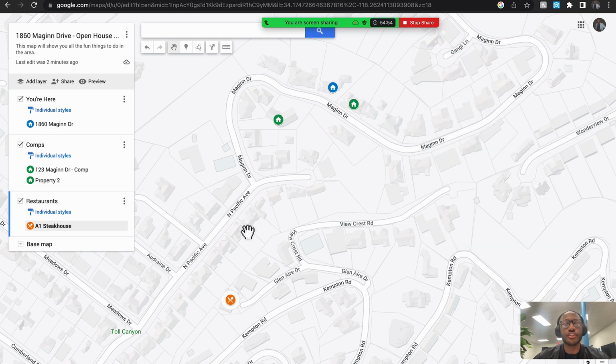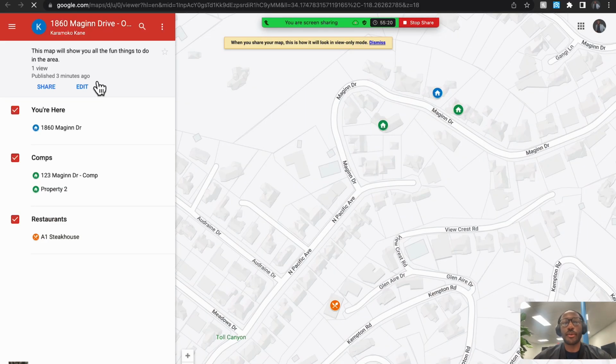All right. So let's say you finished building your map. You have a few comps in the area for your open house. You have restaurants, maybe you have parks, schools, landmarks, things that people might want to check out in the area. Let's say you're done, okay? What you want to do is, you can do two things. First, you can click on the preview. So when you click on preview, it opens up a new tab and it actually shows you what people will see when they click on your map, okay?